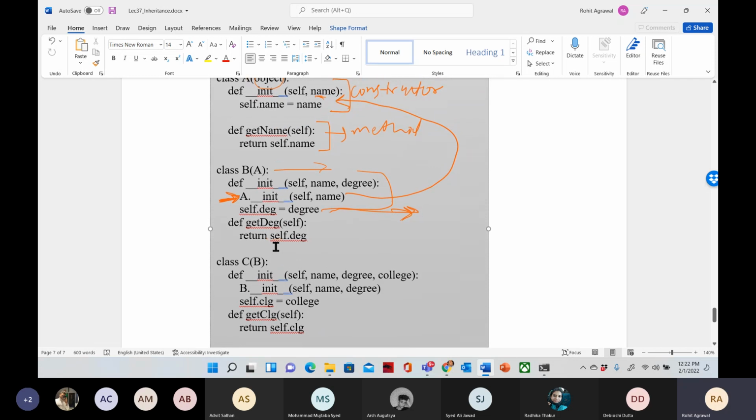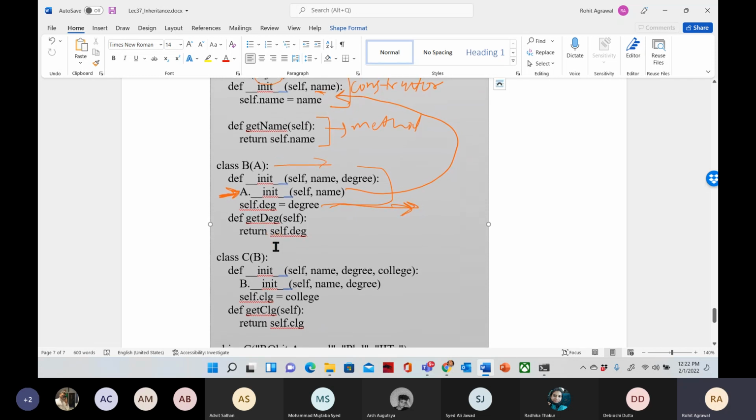Now the class C, with B in brackets. That means you are now inheriting class B, multi-level inheritance. def __init__ with self, name, degree, college. In this class B, how many parameters? Name and degree. So name and degree for this class, and college for this class.